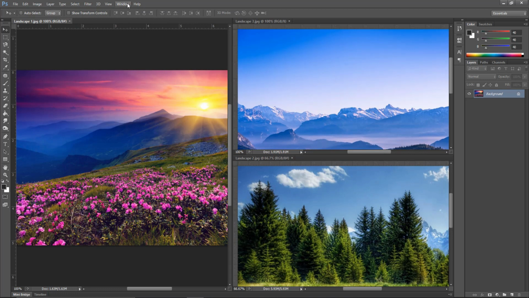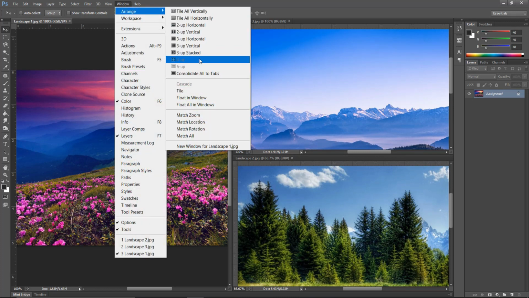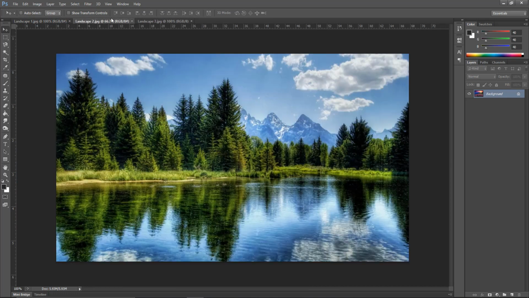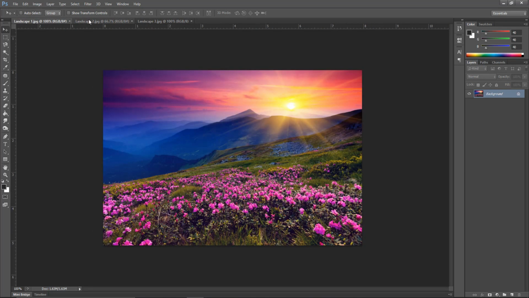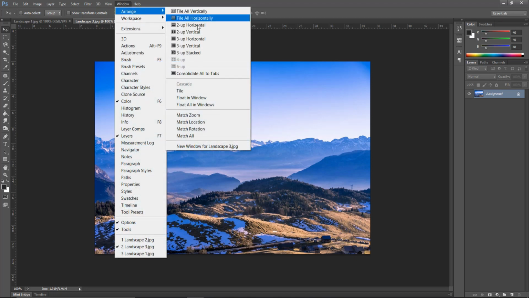And if you want to get back to the default configuration, come back to the Window menu, choose Arrange and click Consolidate All to Tabs. But you'll notice there are several different options in this Arrange menu for controlling the appearance of multiple documents that you have open inside Photoshop.